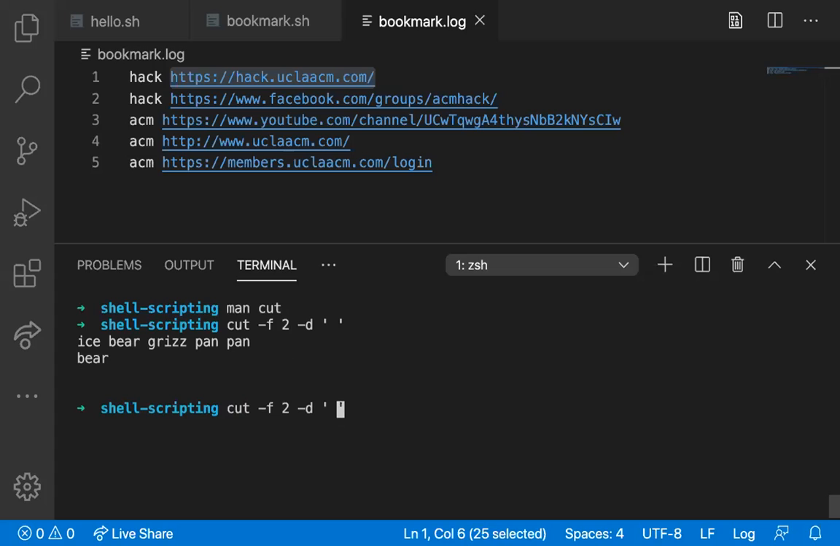If I don't put the -d, oh, I should have saved this or something. Then it doesn't know to separate them based on spaces. If I read the man pages, it would say that the default is tabs. So if I put -d, it knows to separate them by spaces, but by default it is tabs.